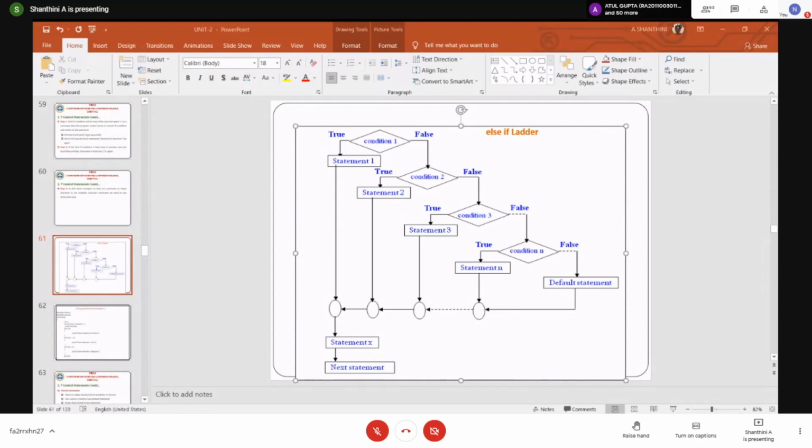So here is an example of this else if ladder. Here they are getting a number and checking whether the number is positive, negative, or zero. They have the first condition: if the number you have entered is greater than zero, they print the given number to be positive. Else, if the number is less than zero, you print that to be negative. Else, you print that to be zero. Like this you can do it with the help of else if ladder.